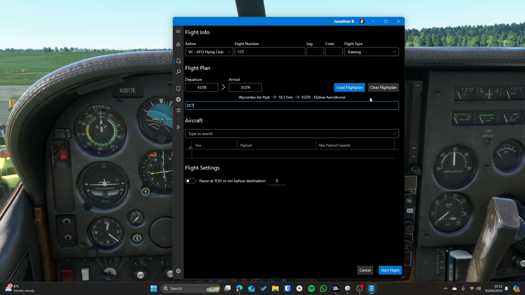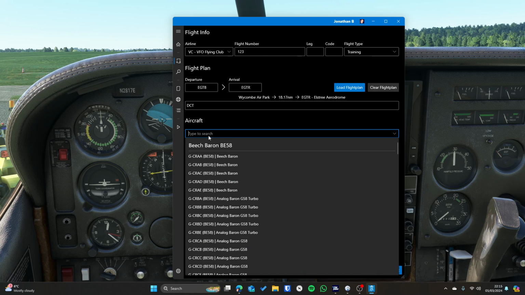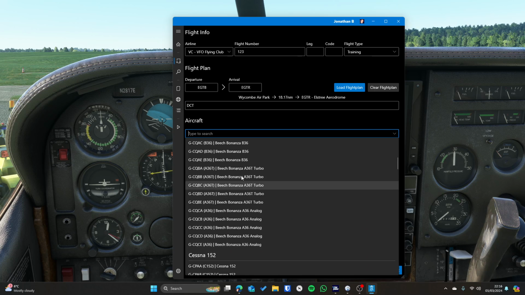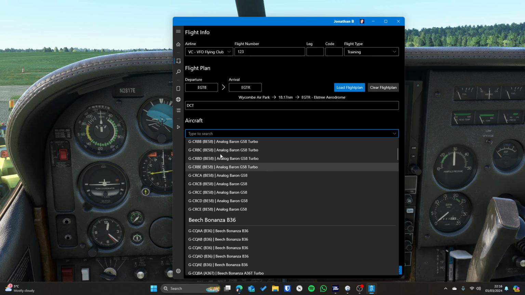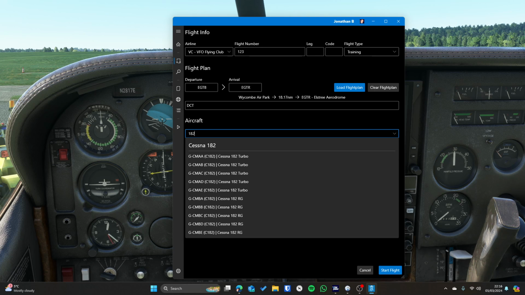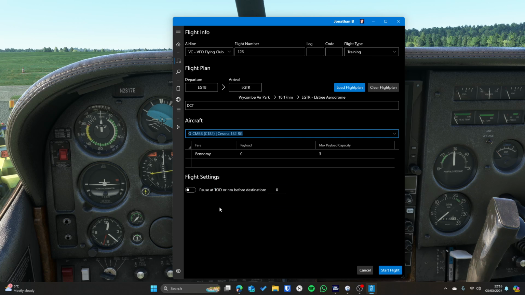And we could load the flight plan and it would pull it through from the airline if we'd got one. We're not going to. We're just going to go with what we've typed in. We need to pick an aeroplane to fly, and obviously there are hundreds and hundreds of airplanes if you are qualified to fly lots of different types. So we can type in 182 to shorten that down, and you can see we've got 5 Cessna 182 RGs in the fleet, so we'll pick one of them.